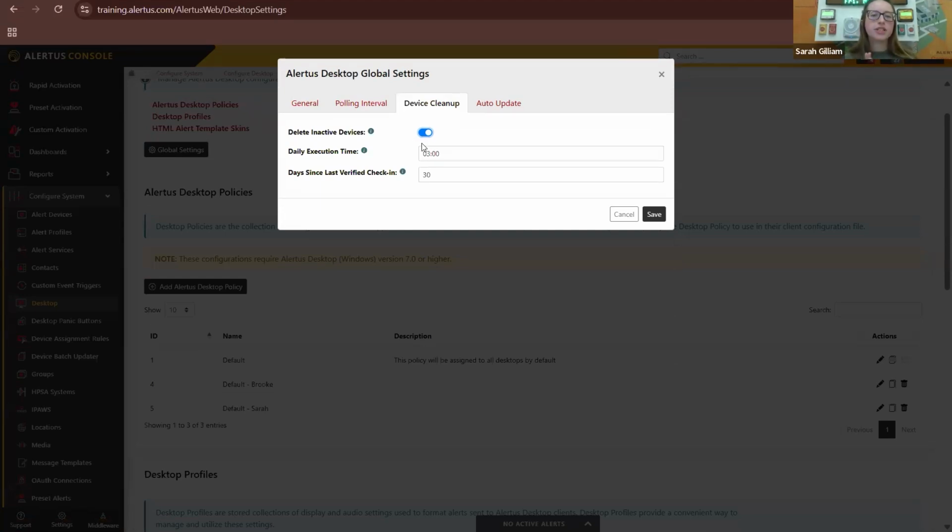So now that this is enabled, as it's set up here, it would check every day at 3 a.m. to see if I do have any desktops that haven't checked in 30 days or longer. And if that's true, then it would go ahead and delete that desktop from your system. So again, this can be helpful to help you clean up old devices if you have any that aren't being used anymore, that you just need to get rid of.